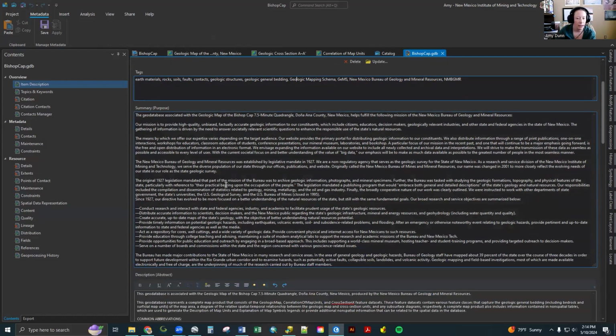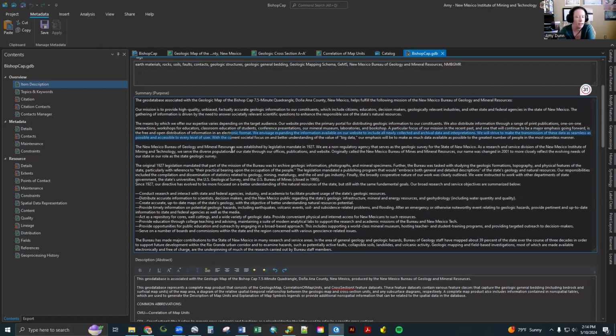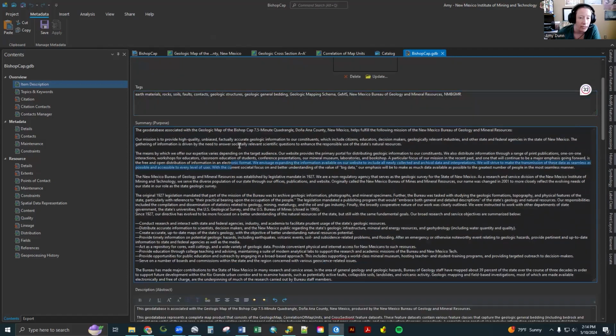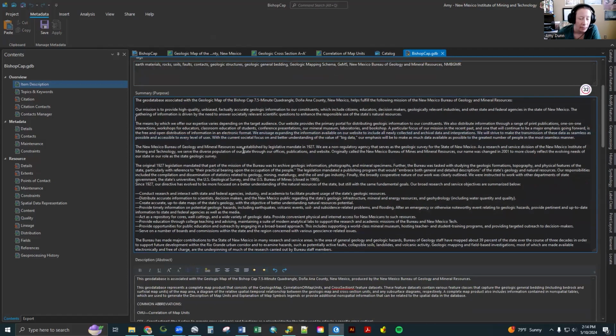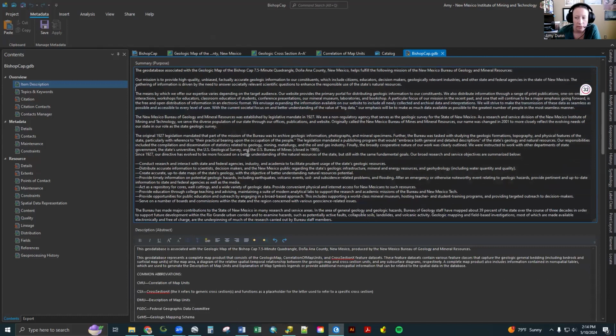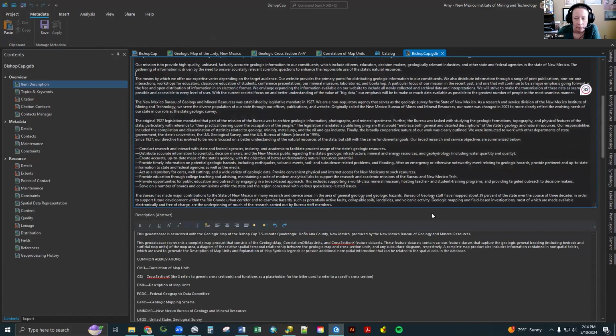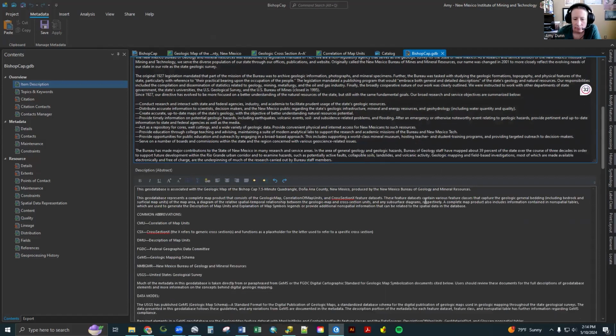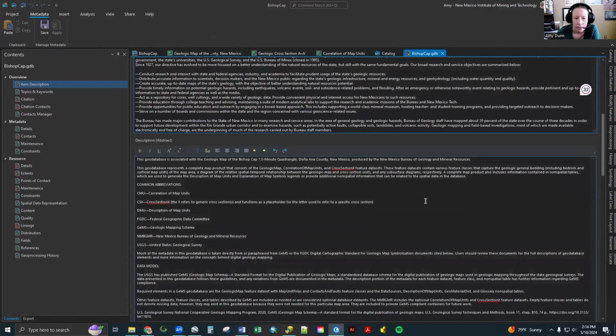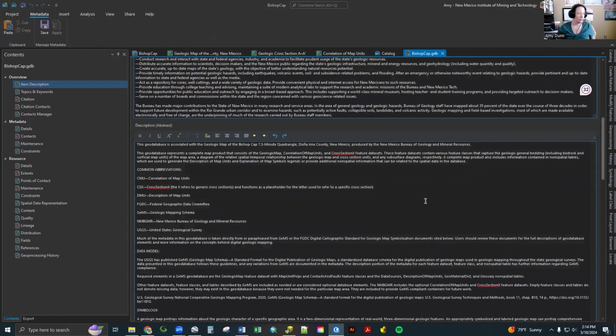The next big thing is the summary. The summary is the purpose of your data, or why it was captured. At this database level, I have the Bureau's mission statement in here, because that explains pretty well why we're creating geologic data. The description should be a description of what your data is.